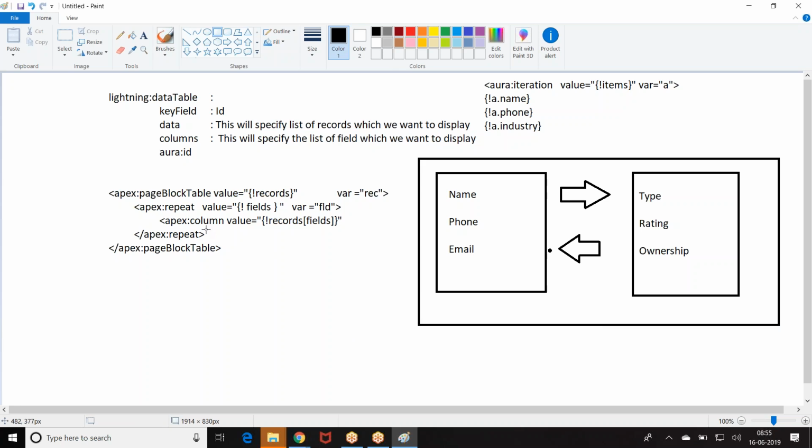Similar kind of example, when I am not sure which data I am going to display, when I am not sure which fields I am going to display, that is going to change from context to context. Then I can go with a data table. Because already we have iteration which will display a list of records. But it will not give you a look and feel. It's not giving the look and feel of Lightning.